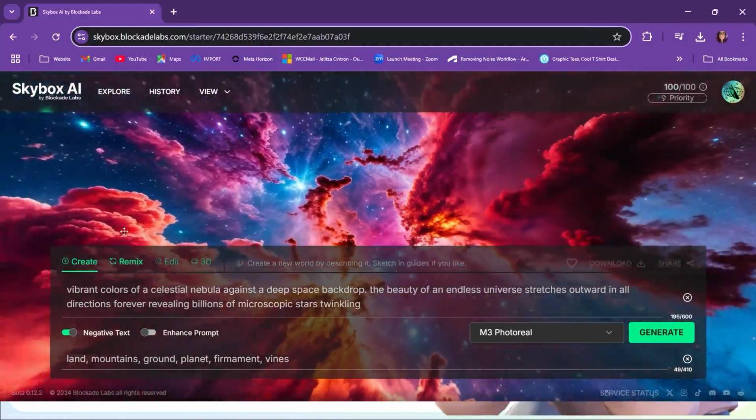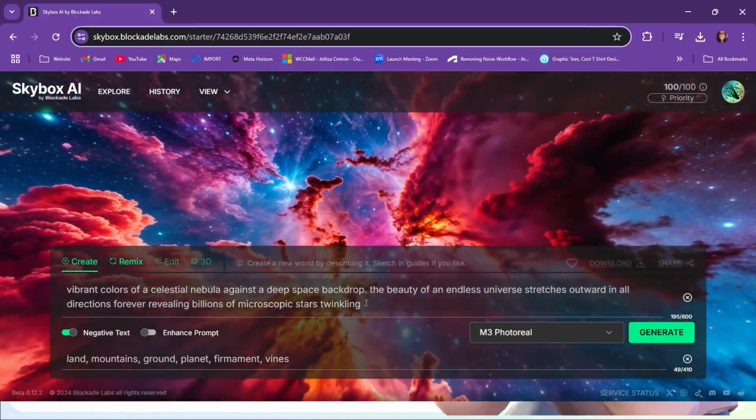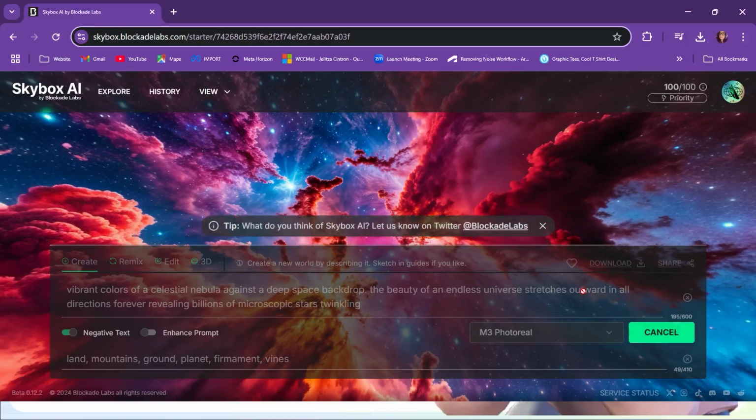So it already has a prompt in here, right? And I'm going to just use this prompt. I'm not going to put too much thought into it. So I'm going to go ahead and click generate. There is this loading bar here. It's green and it's going to indicate when it's done. Really cool stuff.